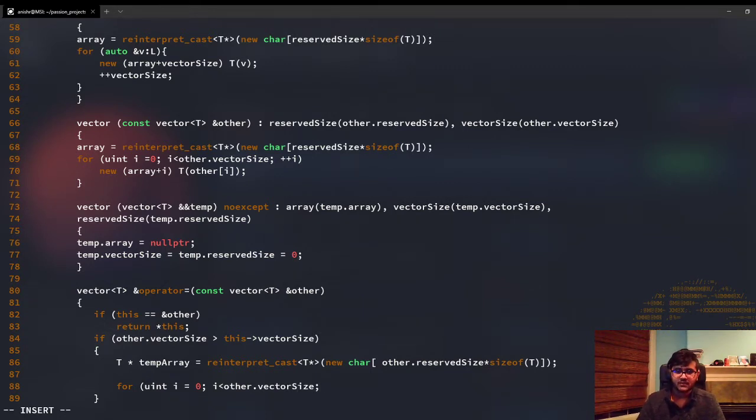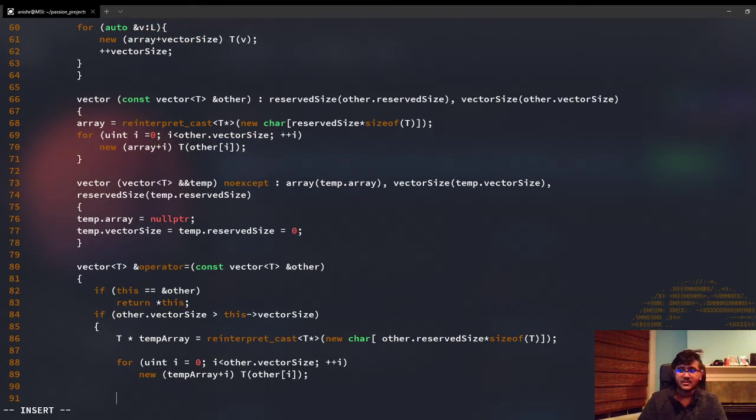This is what you return, vector size. When you return vector dot size, which is what we call it, vector size. Not very different, but I think that it suffices. So we're going to be doing our new temp array plus I, which is its location, as anyone who's worked with T of other at I. So this is just copying the elements over, same as if we were using it.